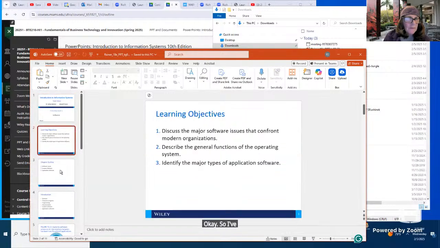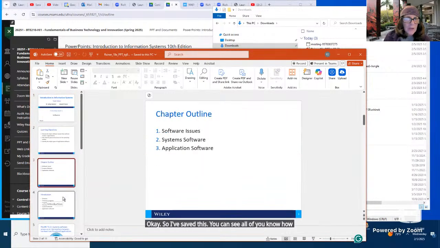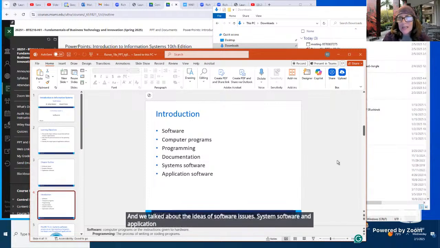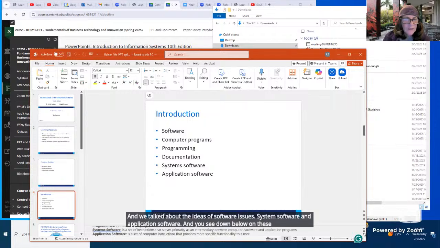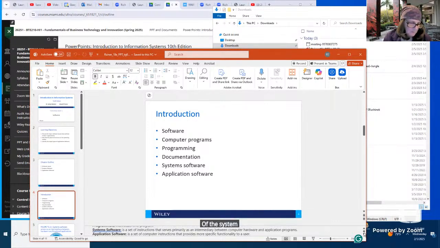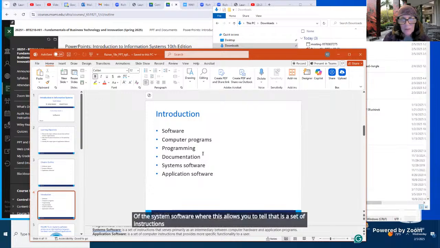You can see, all of you know how to do PowerPoints, I imagine. And we talked about the ideas of software issues, system software, and application software. And you see down below on these, you have software that it's talking about, system software. You have notes here of the system software, which is a set of instructions and serves as an intermediary between the hardware and the application.